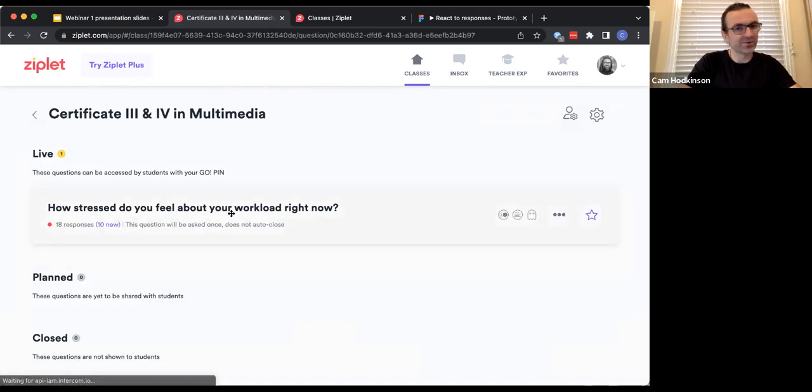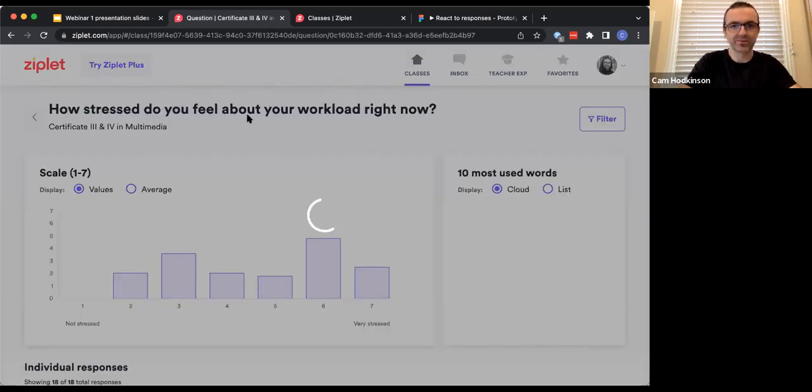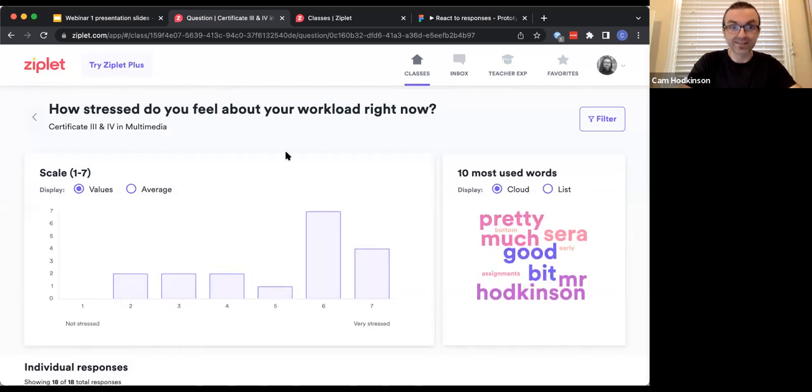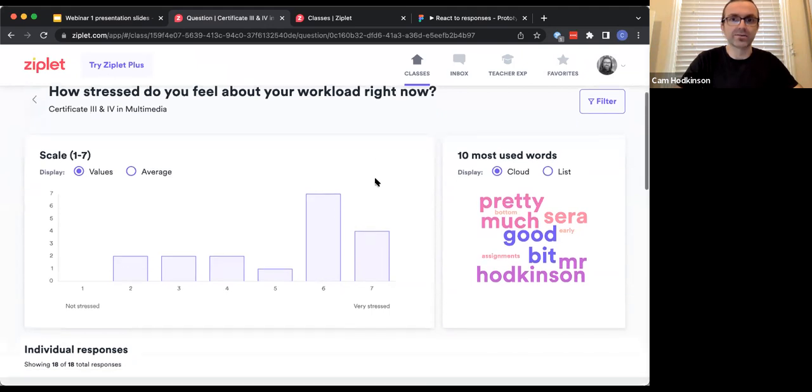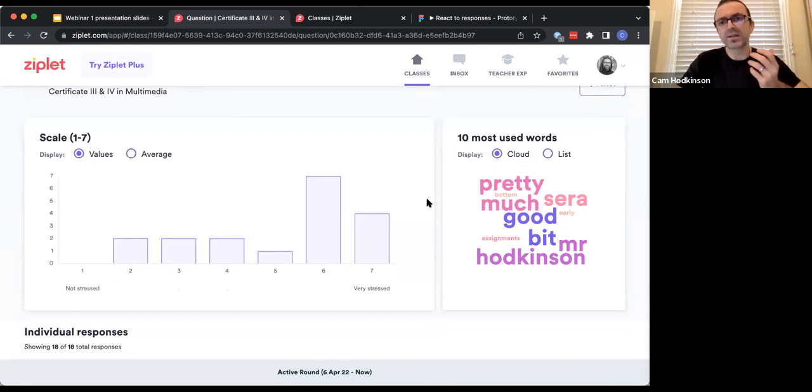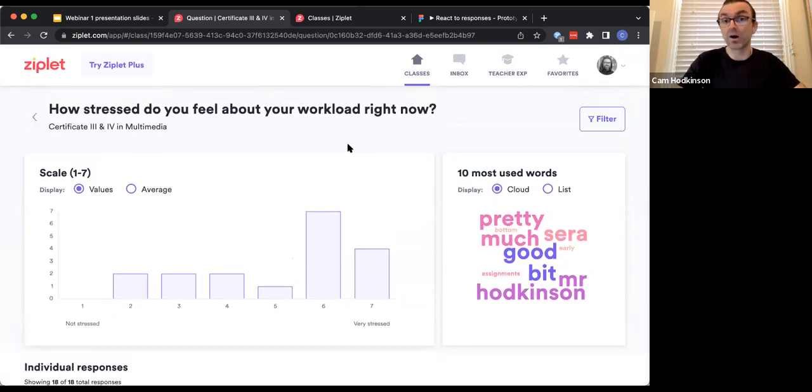I've got a heap of responses coming through, which is fantastic. I can see that my scale is really starting to get quite top heavy. A lot of students are feeling quite stressed, and that's a really good gauge for me. At a glance, I can look at this and say, hey, there's something I need to do. I need to maybe have a catch up with people individually, maybe set up some additional supports or additional sessions, something along those lines.